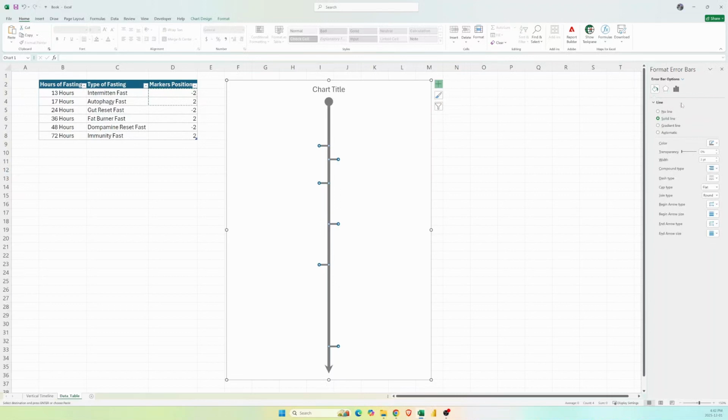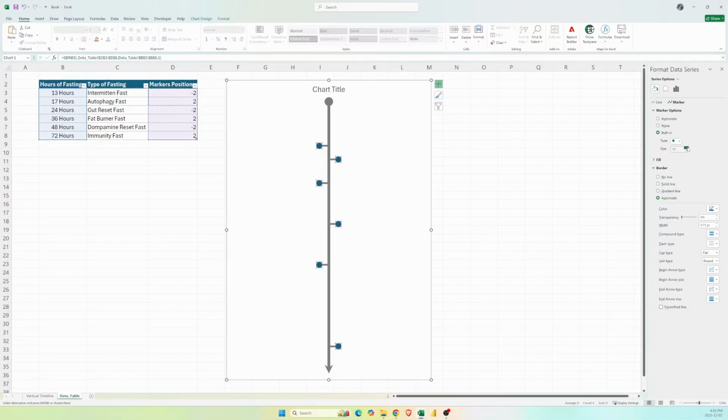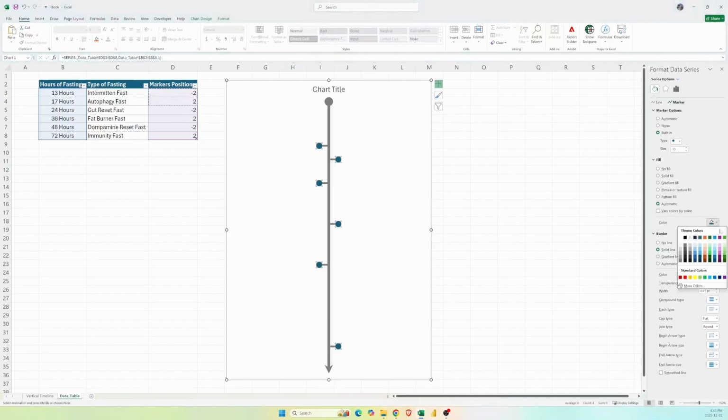Now we want to update the markers. Here is the marker and we can select the marker option is built-in, type is a point or circle, and we'll make the size bigger. Let's make it 10 and make the color dark green. We'll make the color from here dark green.